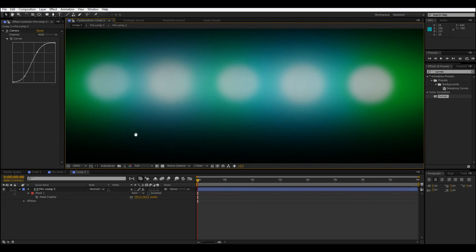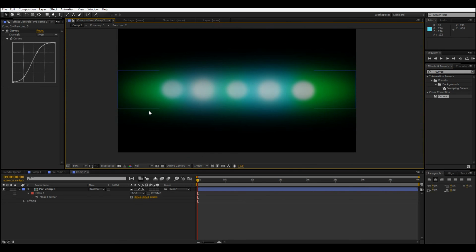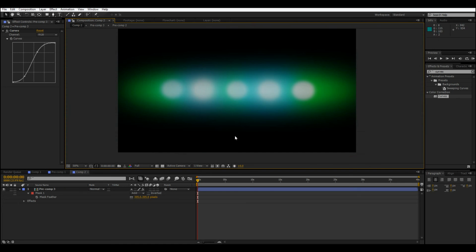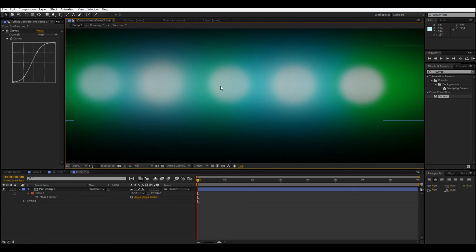Okay, and another cool thing I tried before that I'm not going to do right now, but if you add hue and saturation on there, then you can cycle through multiple colors by keyframing the hue to switch around. So, that's basically how to make a light bar without using optical flares.